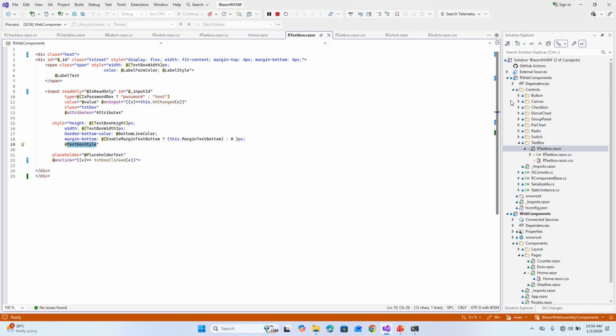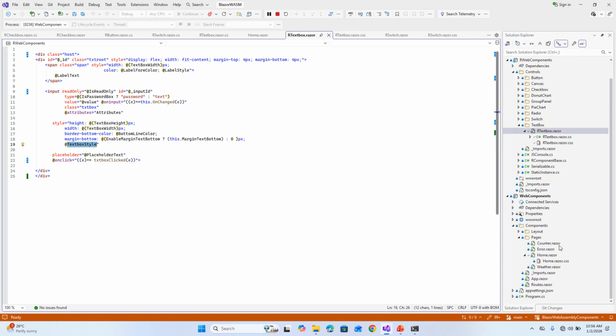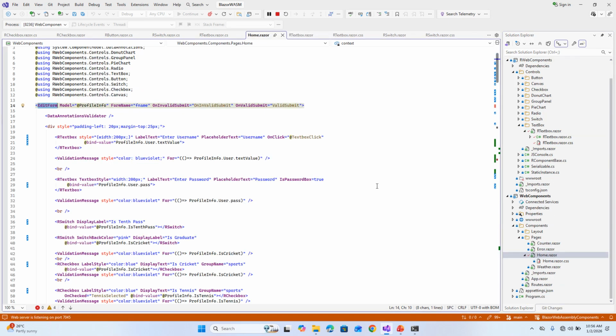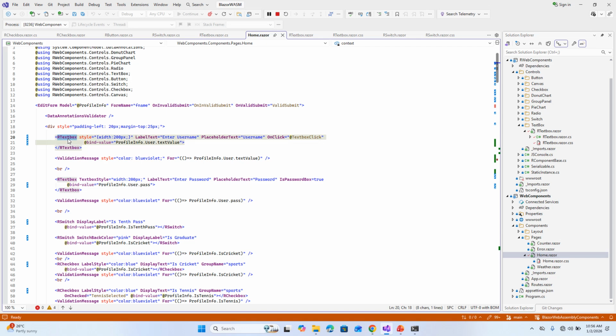Before that, we have to show you how we are accessing it. This is the component name, RTextbox. We are sharing the label text as enter user info, username, placeholder username. The on click event is bound to the text box click, and the bind value property is going to the profile info dot user dot text value. This is two-way binding. So this property will be bound to the R text box.